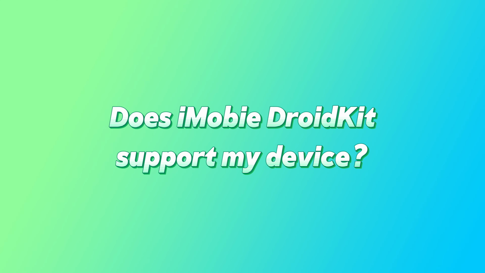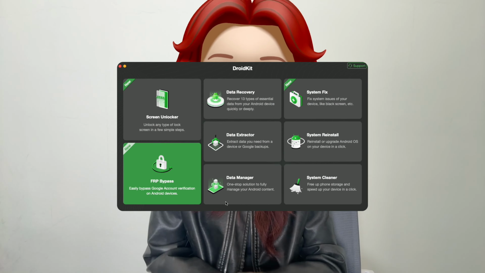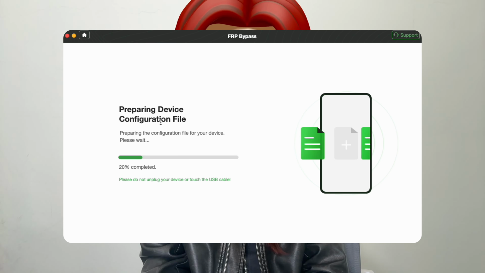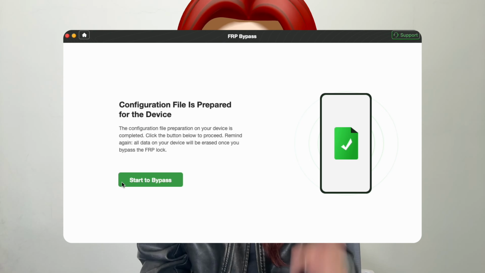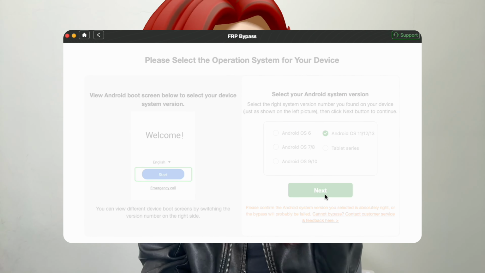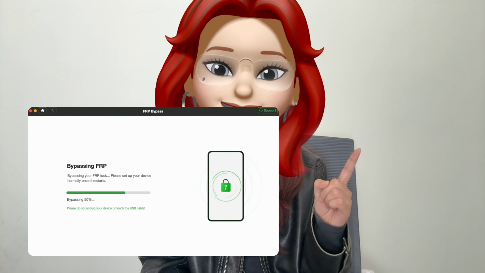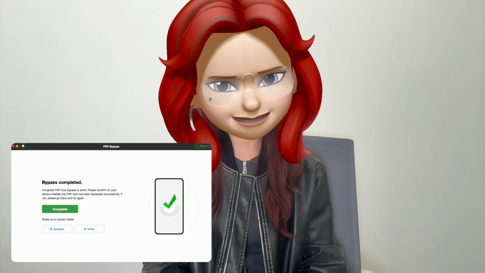Does iMobie DroidKit support my device? As long as iMobie DroidKit can recognize your device model and successfully connect, you can use all its features. Recognizing means that the software can detect your device information, system version, etc. Displays available operation options and guides you step by step through the process.